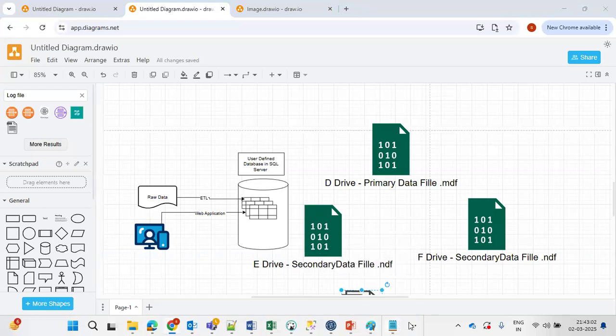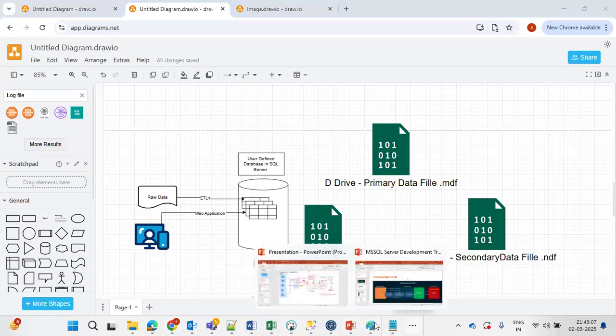Yeah, the same thing I have provided in one image. Where is that image? I closed it, one second.